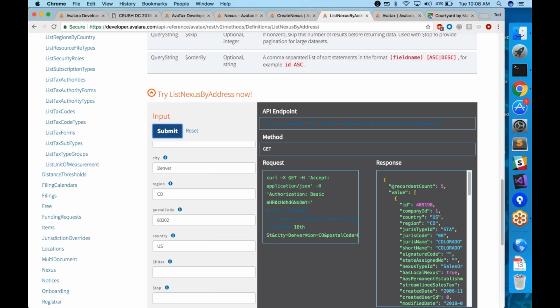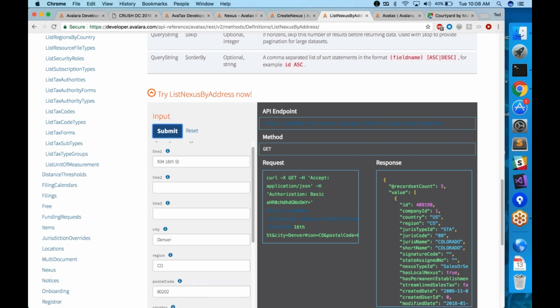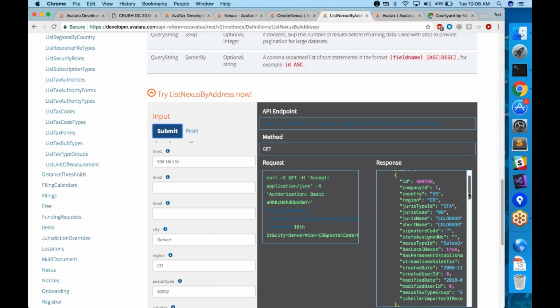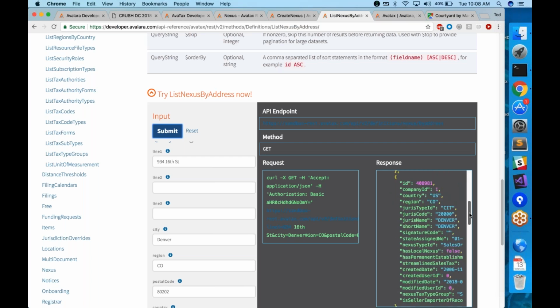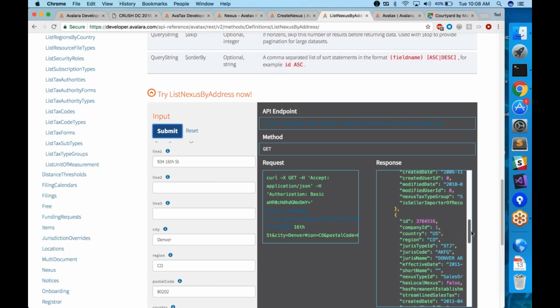So here's what happened: I submitted this address. I told AvaTax that I have this address right here. Now we use the exact same logic that we use to calculate taxing jurisdictions. We use the exact same detailed map that we use to calculate your tax, but instead what we're doing is we're telling you you've got nexus in these jurisdictions. So first of all, we tell you that you're within the state of Colorado. Then secondly, we tell you that you're within the city of Denver.